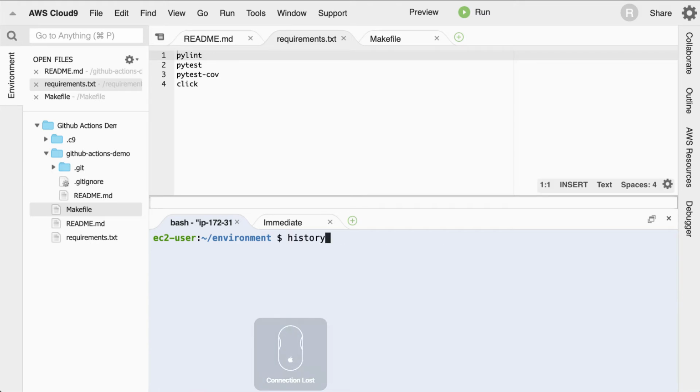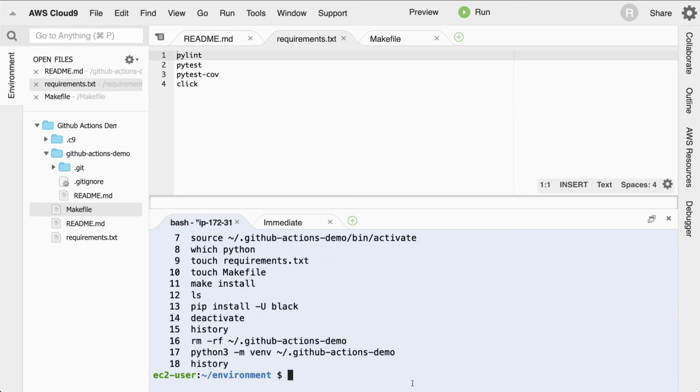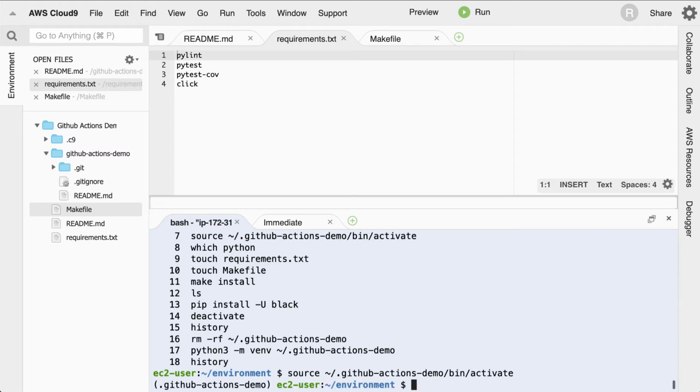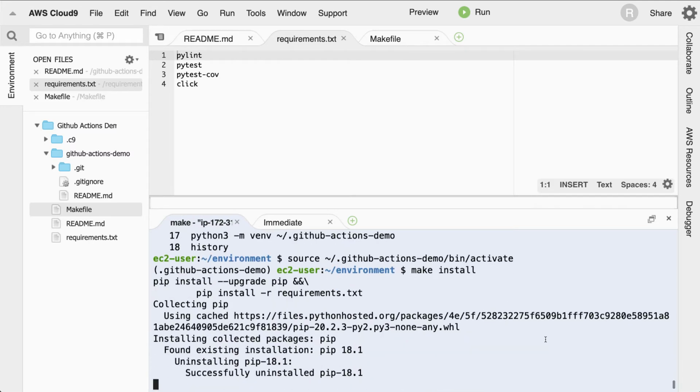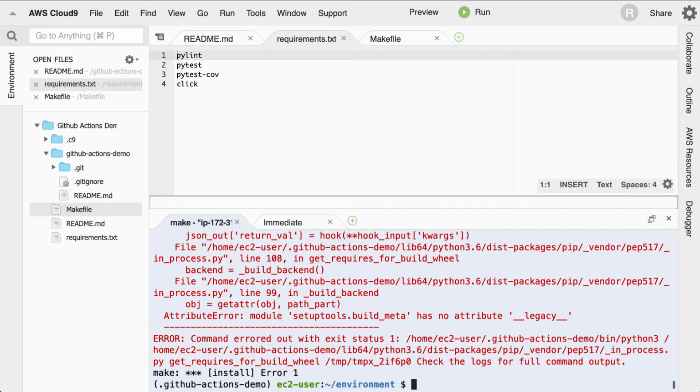Just create the environment again and say, create my new virtual environment, and then source it. And then just do source again and source this up again. There we go. And now do make install. And let's hope nothing blows up.